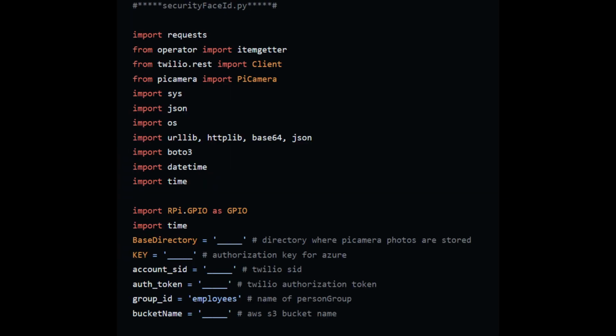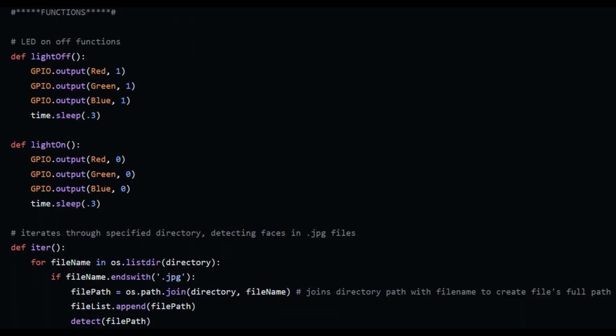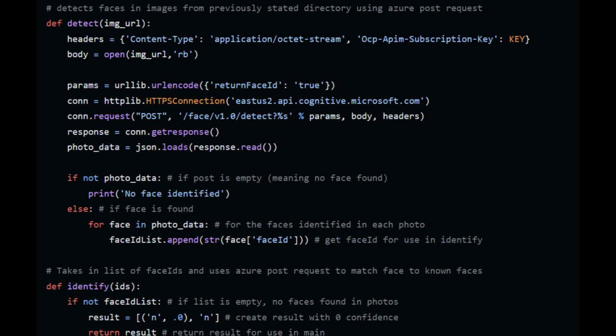Now that we have all the subcomponents working, it's finally time to put it all together. The way that I designed the final code is that when it senses motion, it takes 3 photos. If it recognizes the face with a confidence value of greater than 0.7, then it sends the photo with the highest confidence with a message saying they are in the office, and it will stop detecting for 10 minutes.